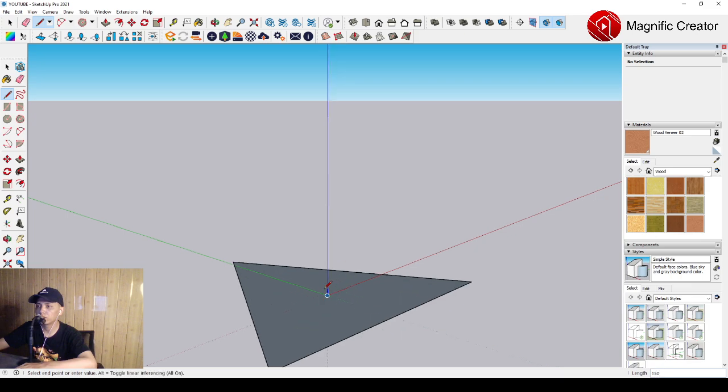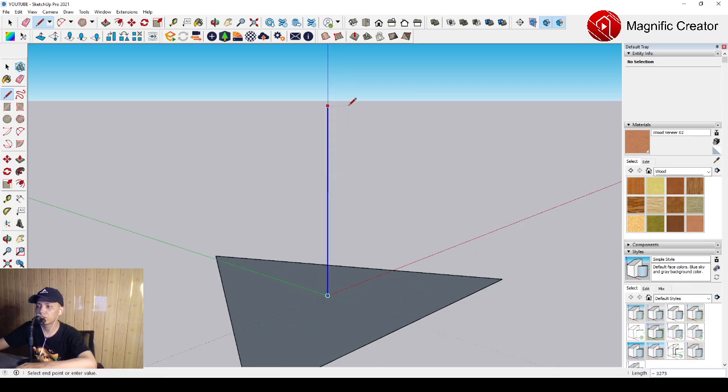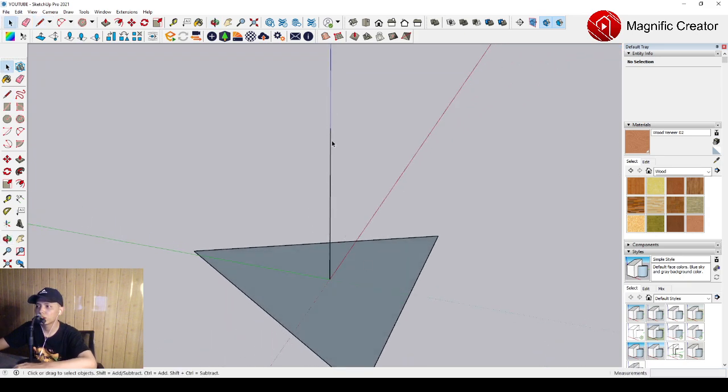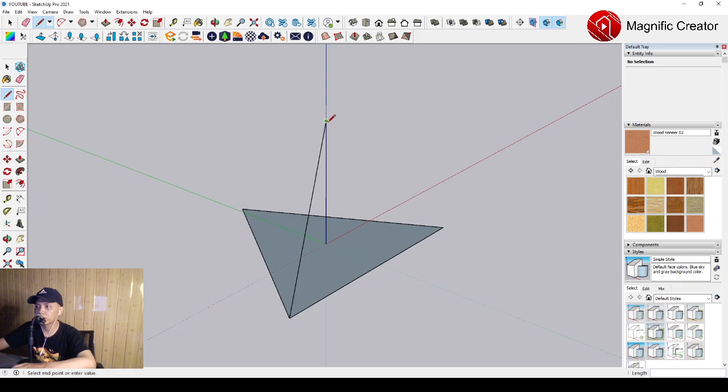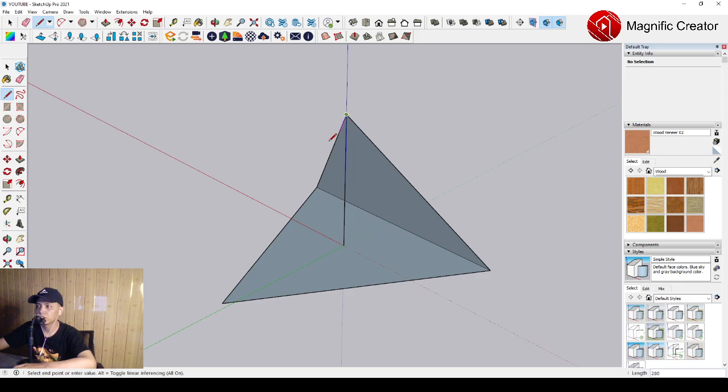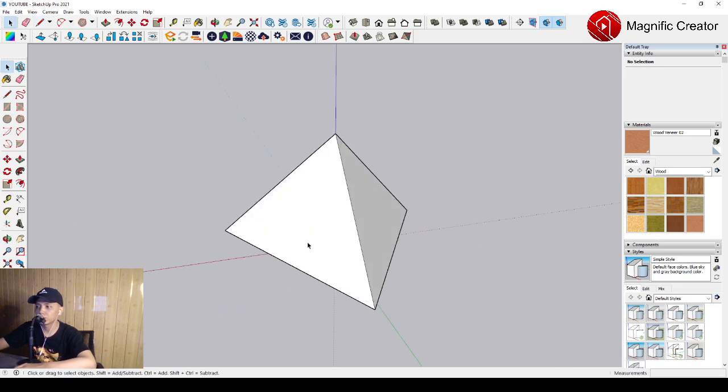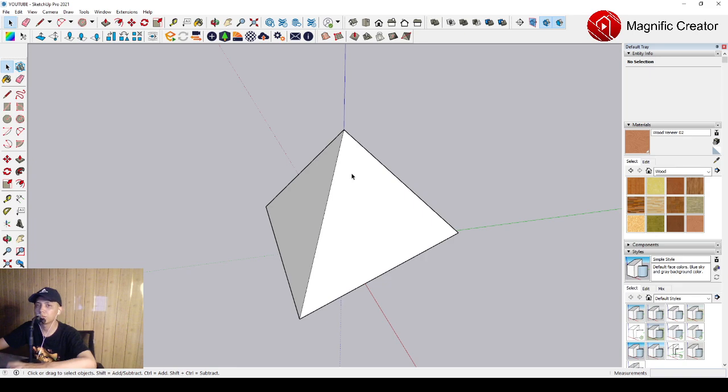We have to draw a line, starting from the center position, and then draw it up to this height. Then we click and place it on this position, click and place on this position, and then click and place on this position. Okay, and it's done. That's the basic shape of the pyramid.